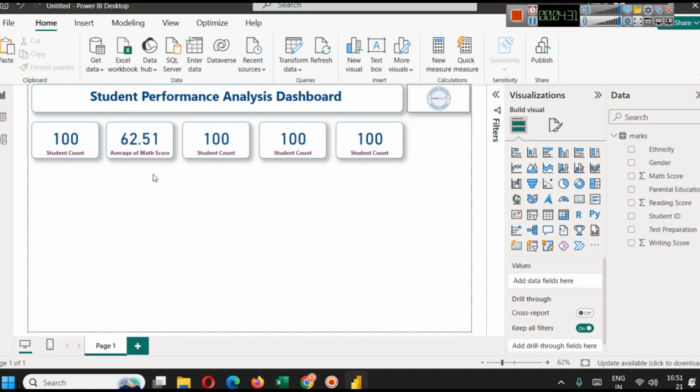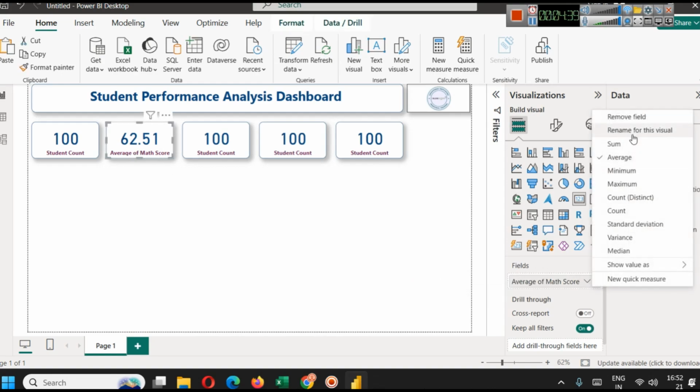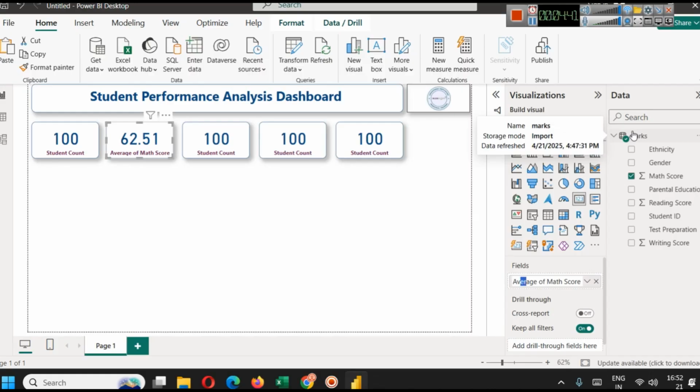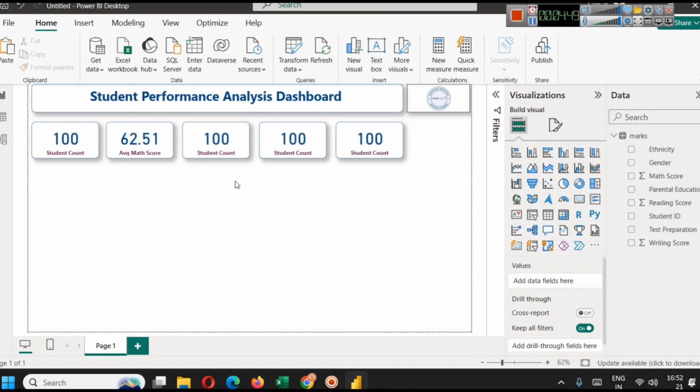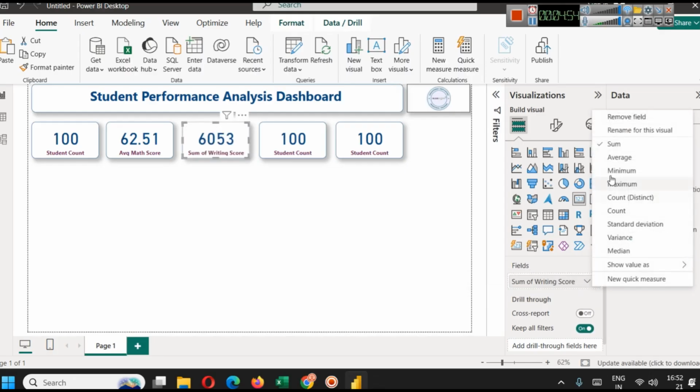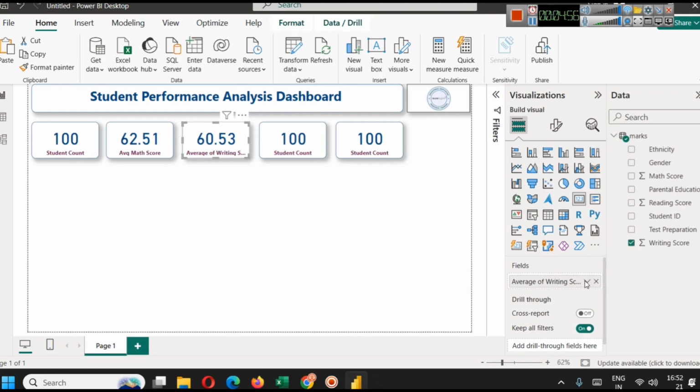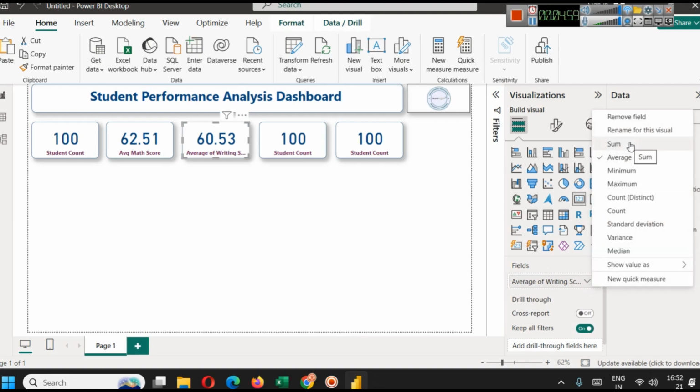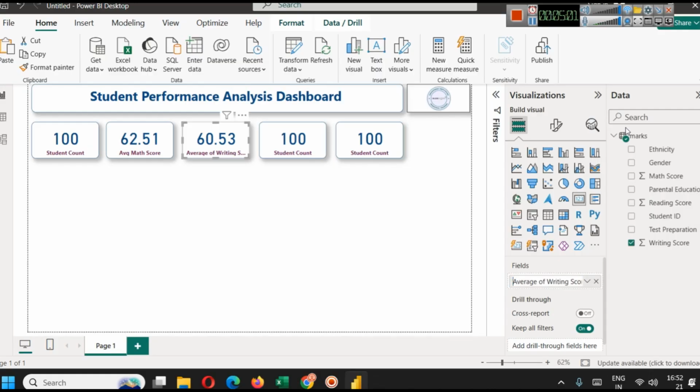math score. Average of math score is 62.51, and here we can also rename and make it short, AVG math score, which is 62.51. Let's see what is the average writing score of these students. So when you write this, 60.53 is the average writing score. We will rename this visual as AVG writing score.